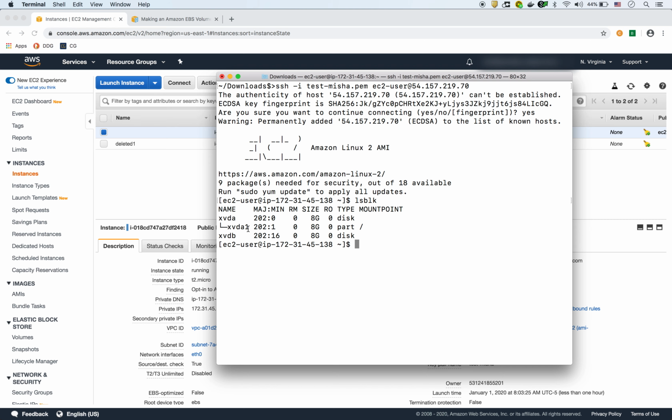So there is showing our volumes. This xvda, this is the mount point. The slash is the mount point for the root volume, and then there's xvdb, which is there, but there's no mount point and there's no file system. It's not formatted at all.